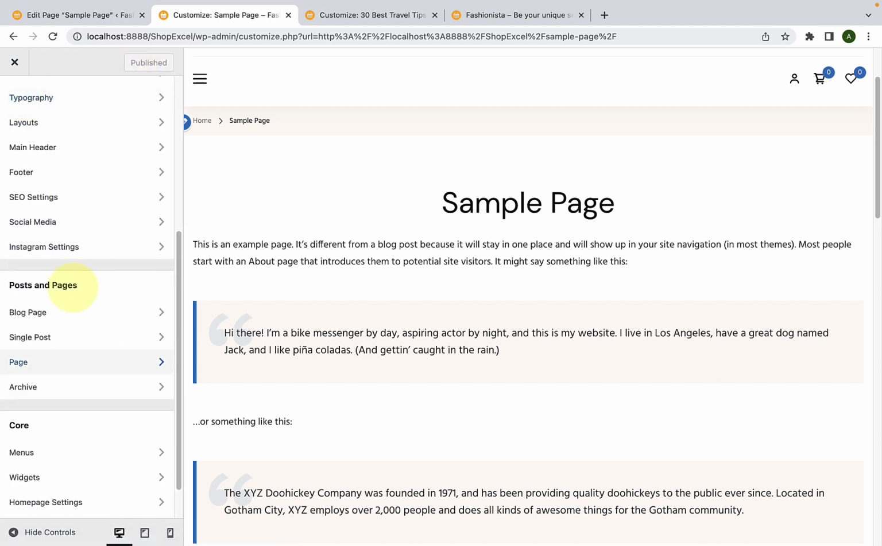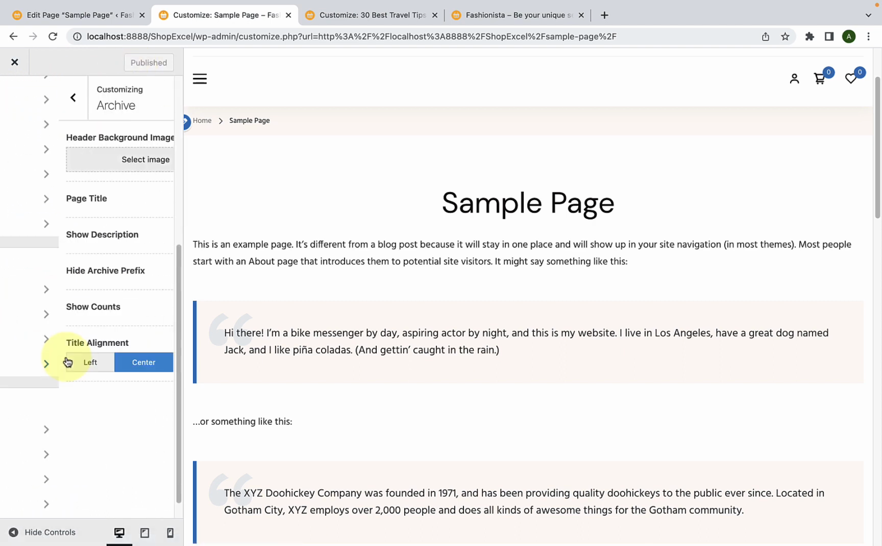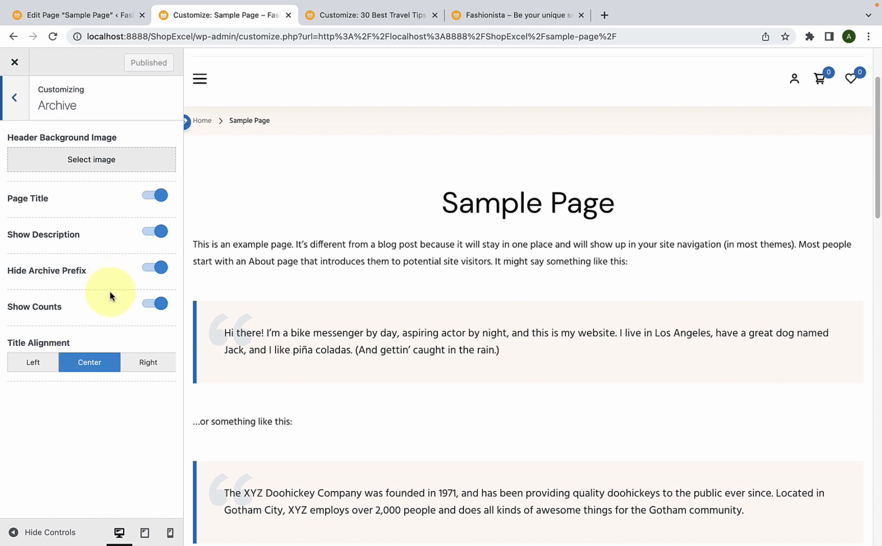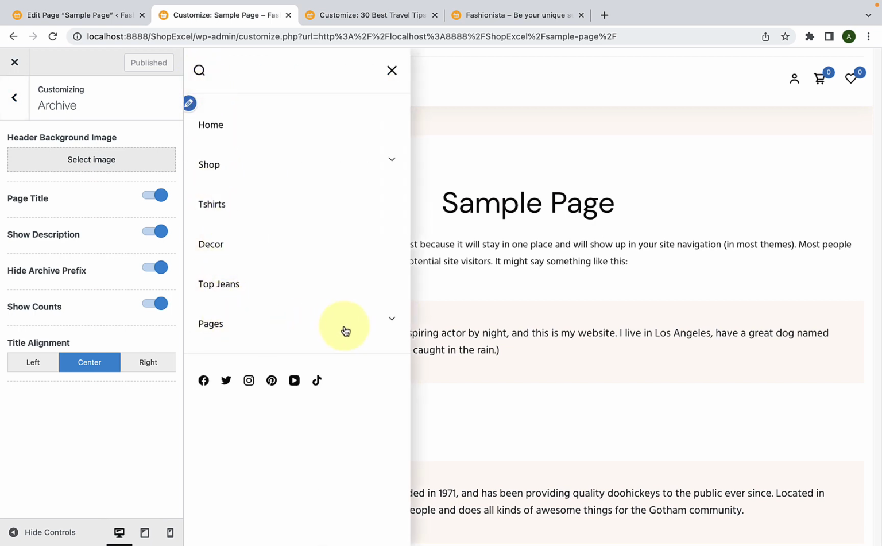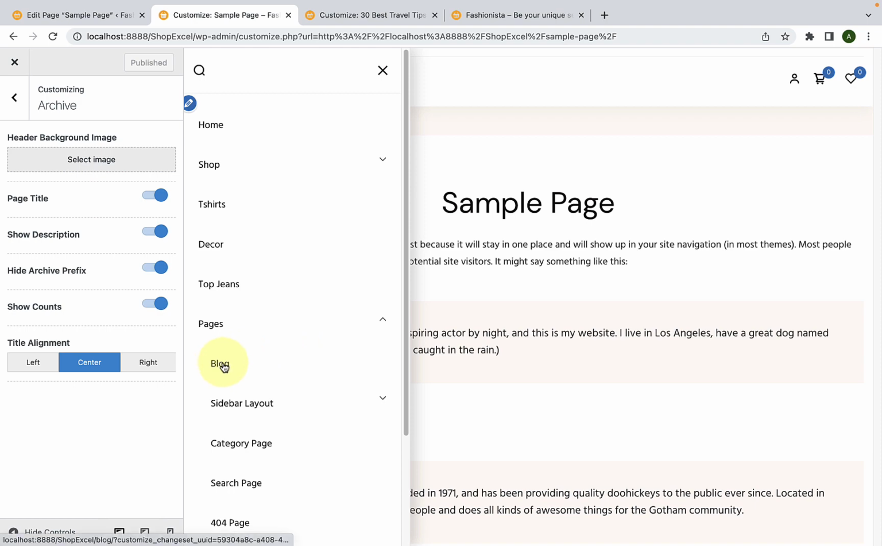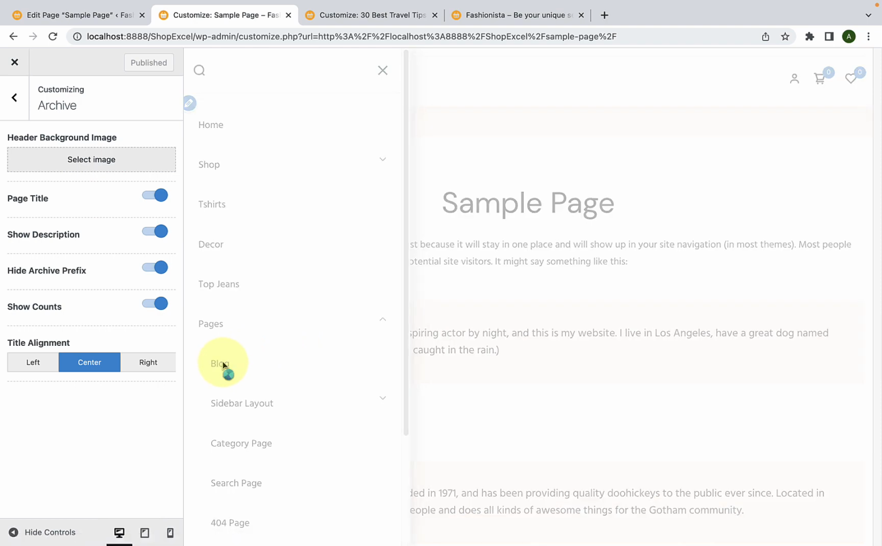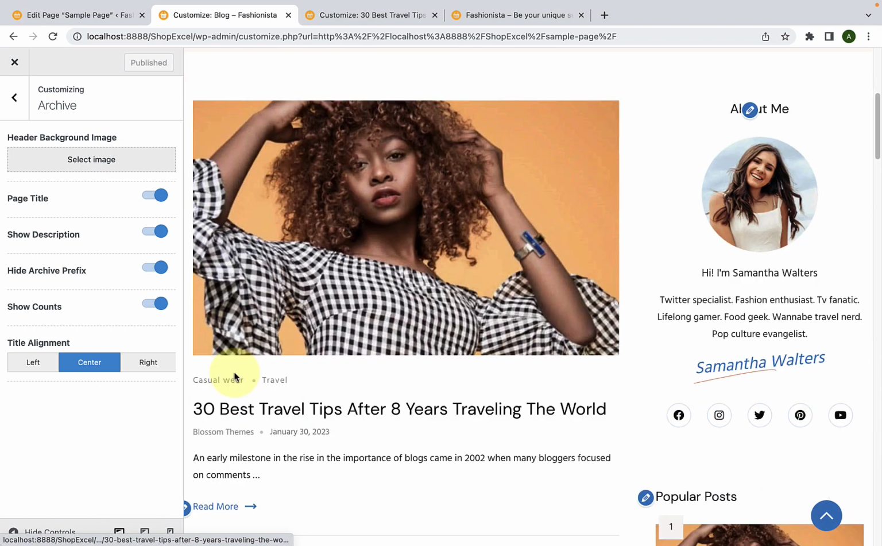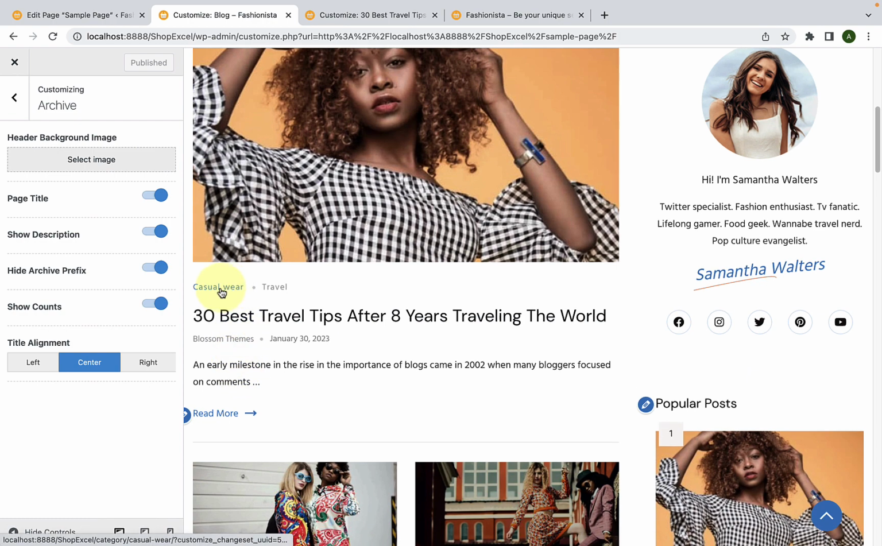Let's go back. Next is the archive page. So archive pages are your tags, your categories pages, and so on. To explore through the options, let's open one of the category pages. For that, again, let's go to our navigation menu, go to Pages and click on the blog page. From here, let's go to the casual wear category page by clicking on the category.